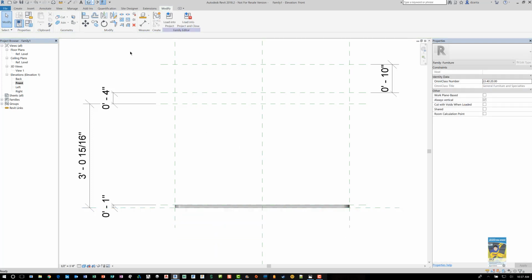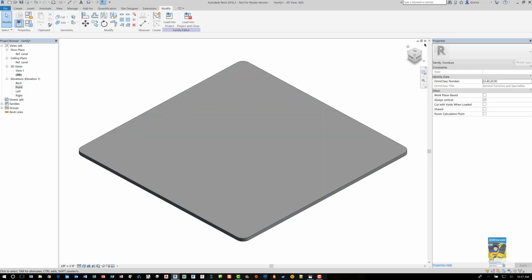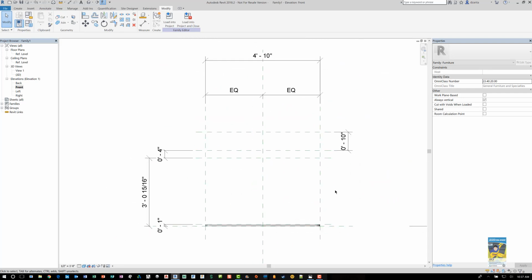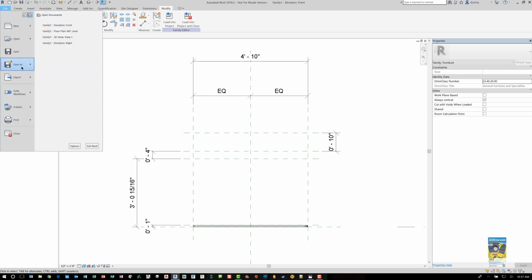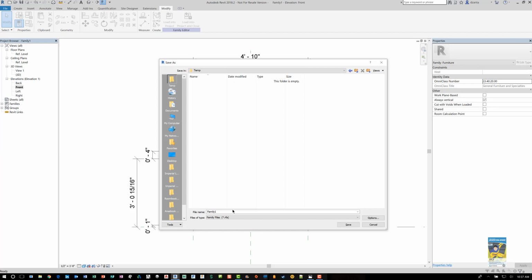So now that we're finished, all I see is just the base plate. When you're working in Revit and you're building families and you get to a good point like this, always save your work. So we're going to go ahead and save File, Save As, a family, and I'm going to place it under my temp folder, and I'm going to call it Bar Stool.